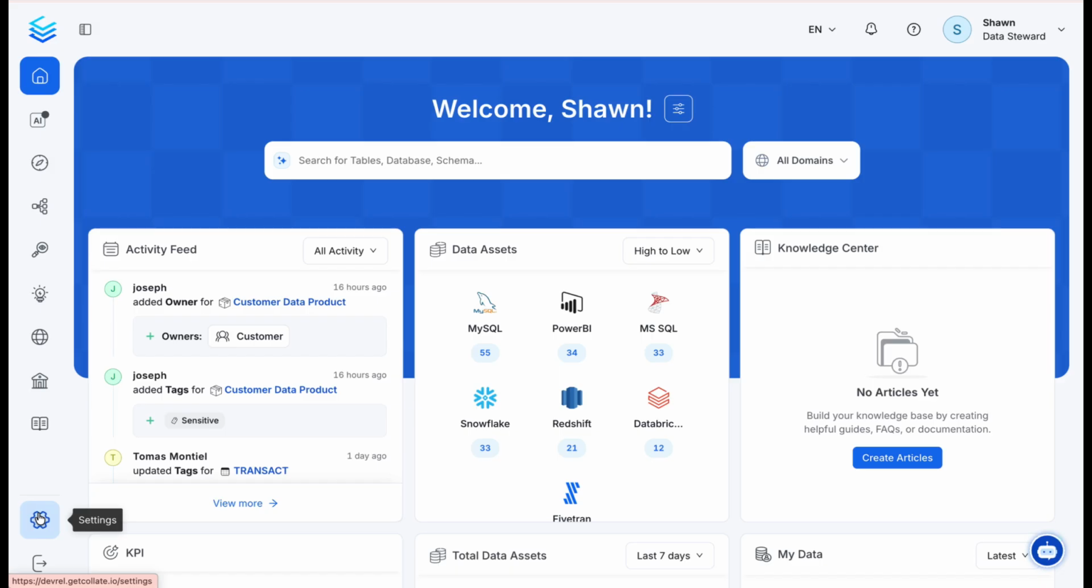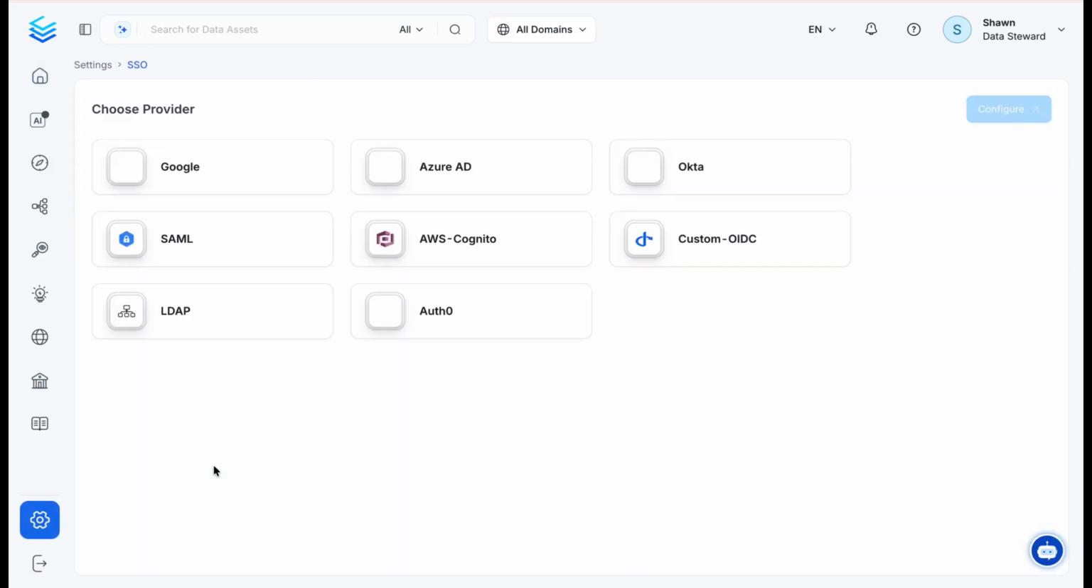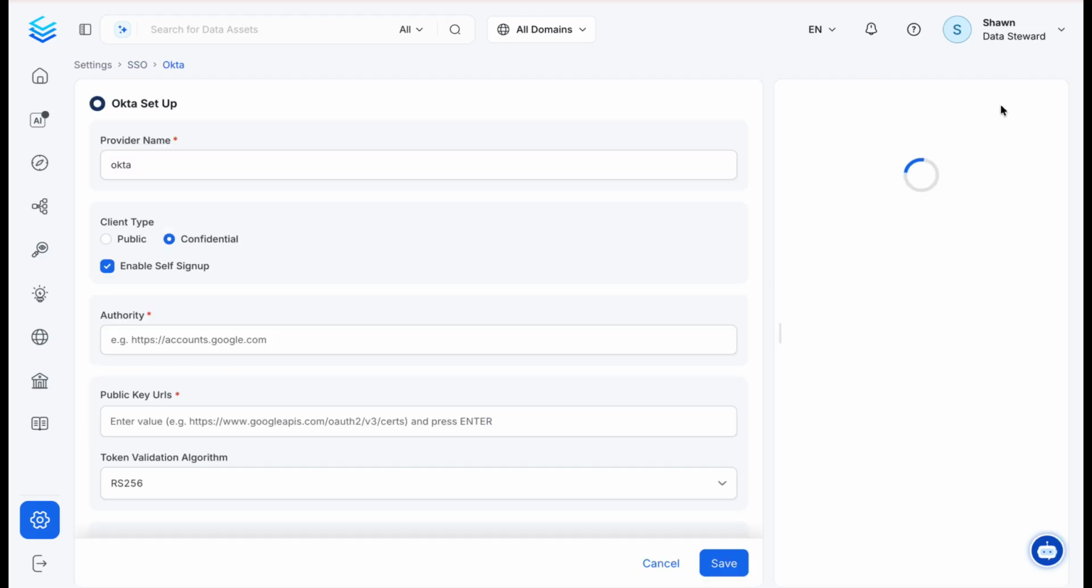Start by clicking on Settings, then select SSO. We have a variety of providers available, such as Google, Azure AD, Okta, SAML, Auth0, and more. Let's take a look at Okta for this example and select Configure.